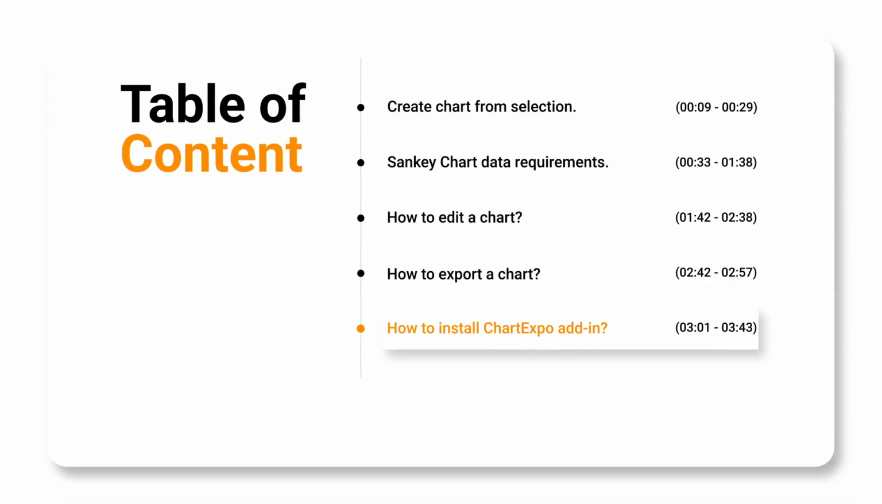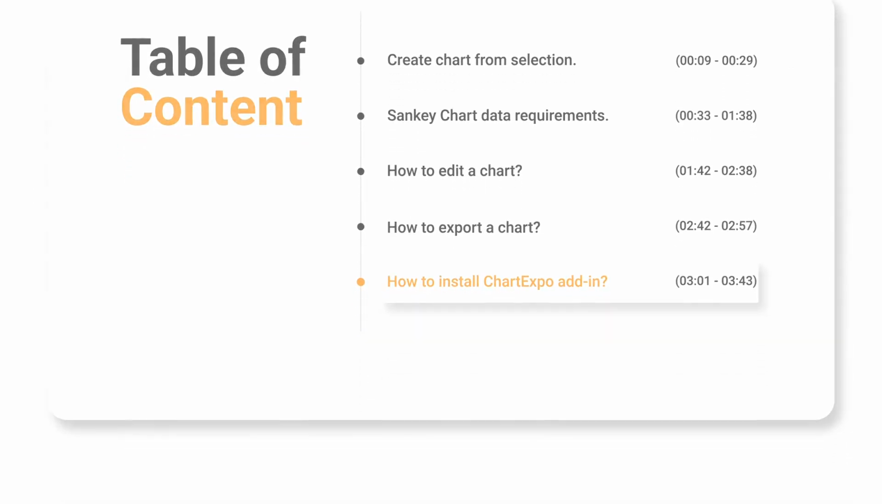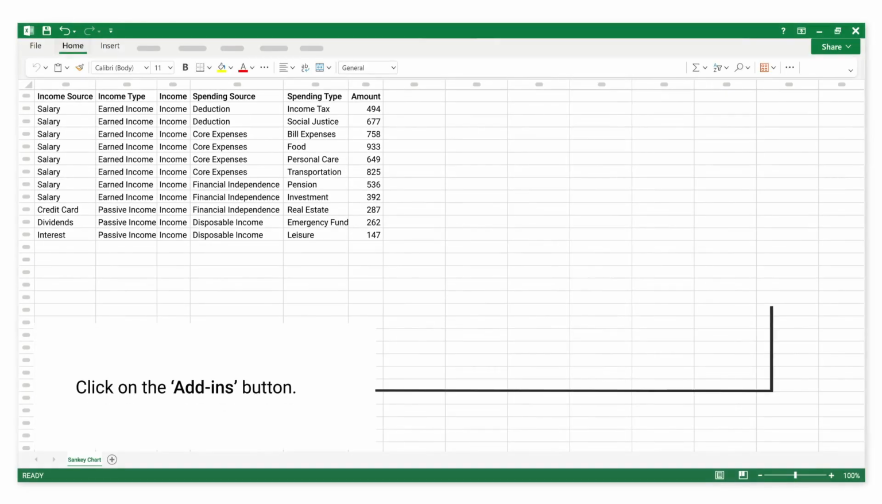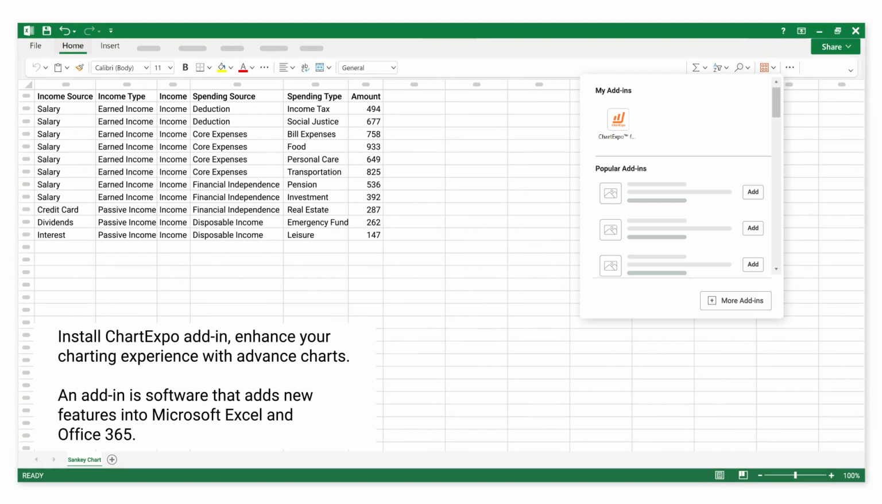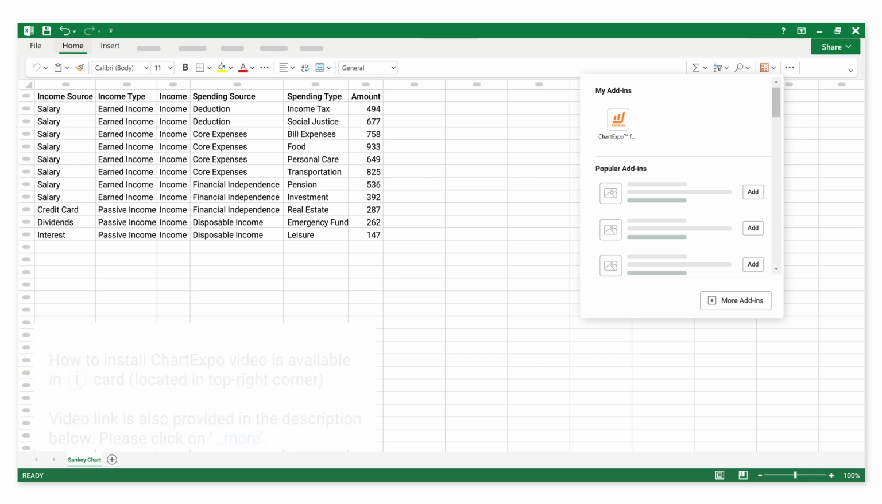How to install ChartExpo add-in. Click on the Add-ins button. Install ChartExpo add-in, enhance your charting experience with advanced charts. An add-in is software that adds new features into Microsoft Excel and Office 365.